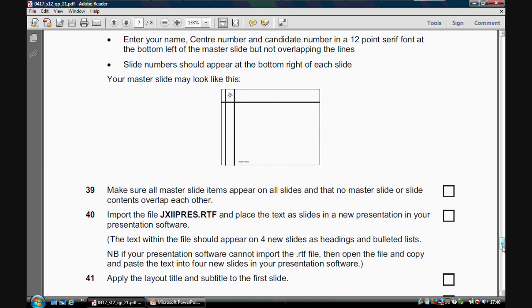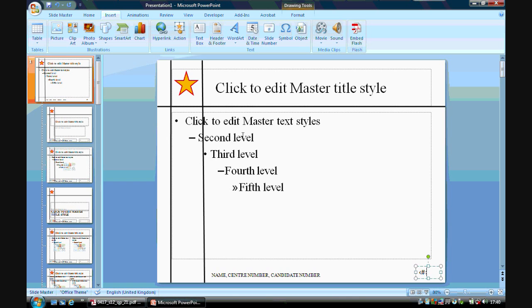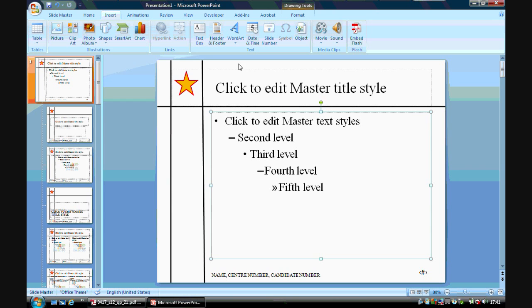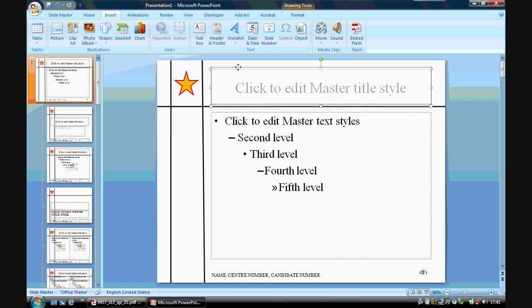So make sure all master slide items appear on all slides and no master slide or slide contents overlap each other. So we've got to move these two text boxes so they don't overlap the lines. For the first one, I can make the text box smaller, and for this one, same. I'll make it smaller so it doesn't overlap the line, and I'll just move it up slightly so it doesn't overlap the horizontal line.